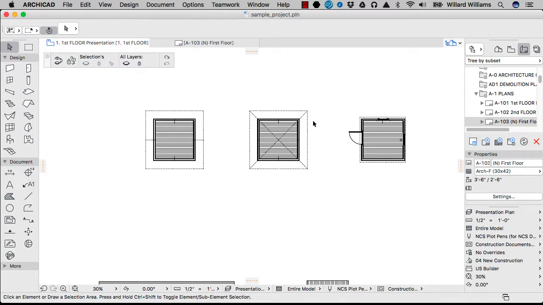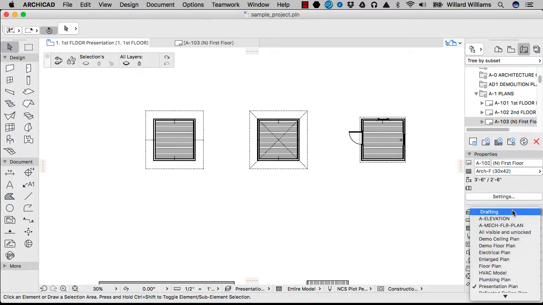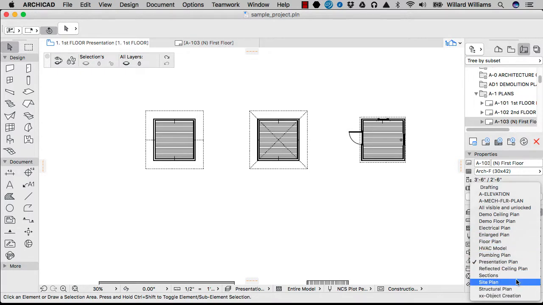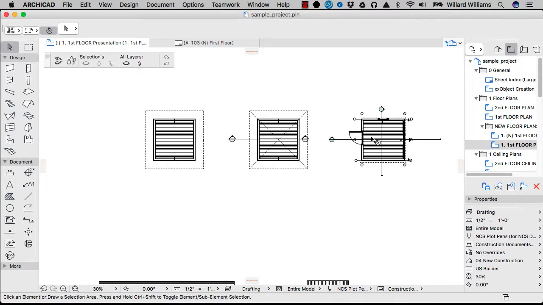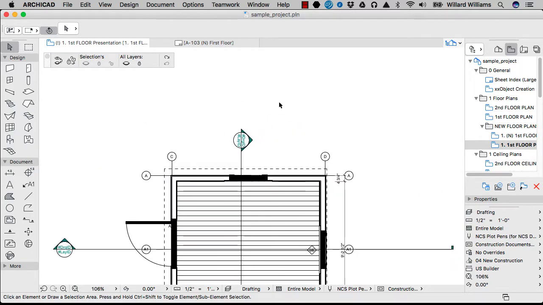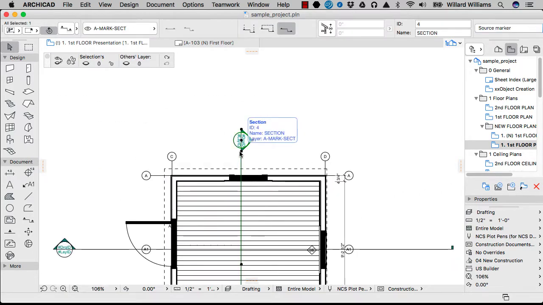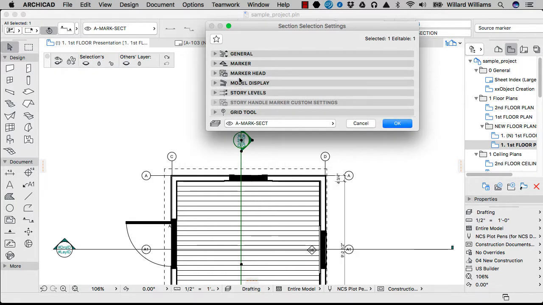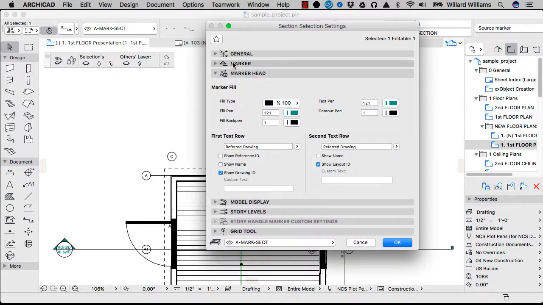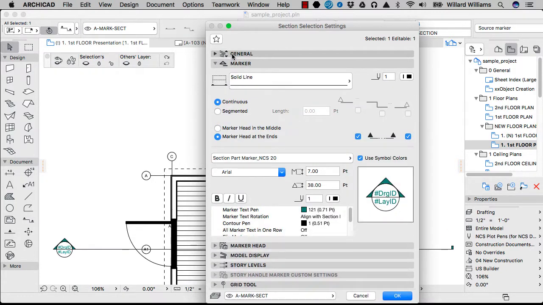So let's go back and look at our sample project here. I've already placed a few section markers. With these section markers, you have a number of settings, and it's easy to get lost in how many different options you have within them.